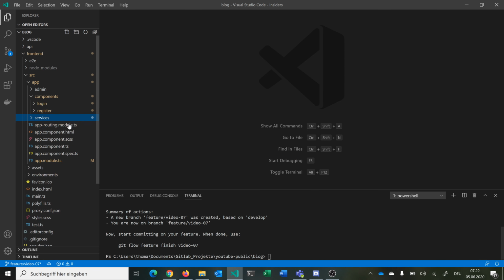And we will need the MatButtonModule, because we want to have a nice looking login and register button. So we import this from Angular Material, and there from button. And now we are ready to start.